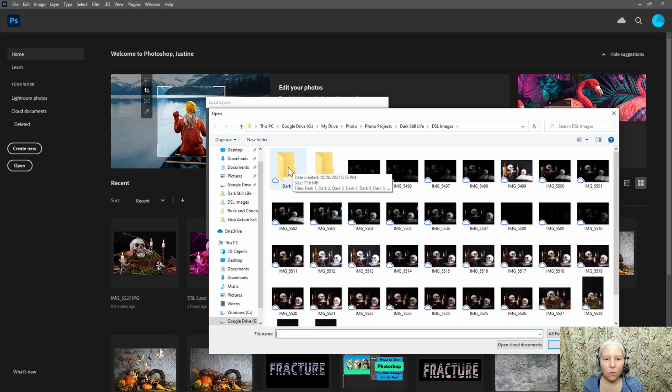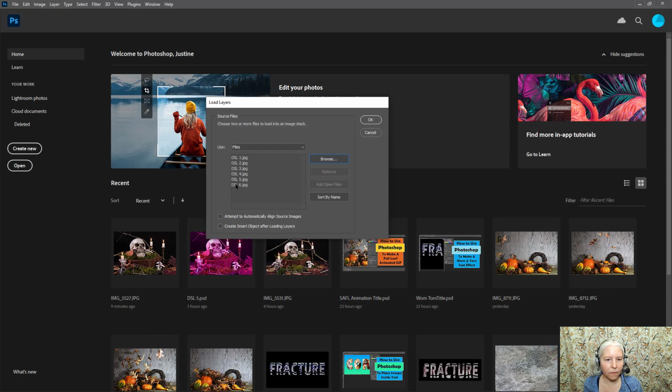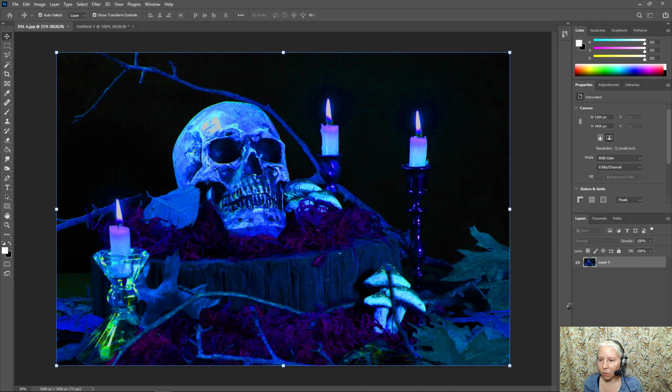I'm going to do this one, Dark Still Life 1. I'll click the first image, hold down Shift, and click the last image. So I have 1 through 6 selected, and click OK. So it's loaded all of those here, and I will click OK. And it will take a minute, and they'll show up right here in the Layers panel.